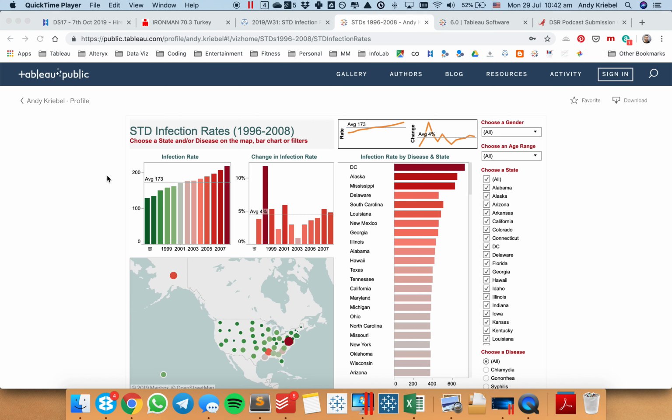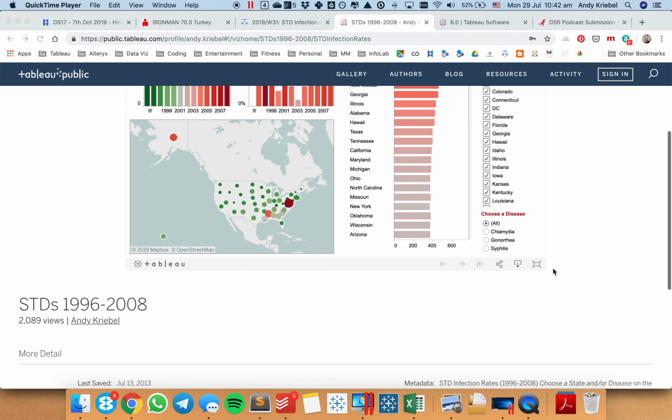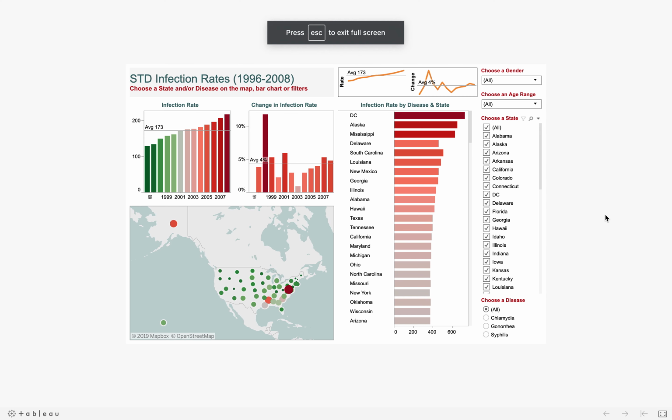For Makeover Monday, week 31 of 2019, I've challenged everybody in the Tableau community to remake one of my earliest dashboards. So this was actually dashboard number 13 that I published up to Tableau Public. Let's take a quick look at it, and I'll give you some of the feedback that I have for it. Maybe you'll find it helpful.